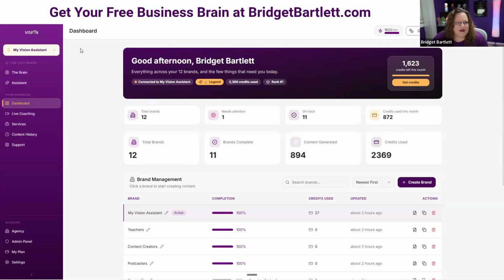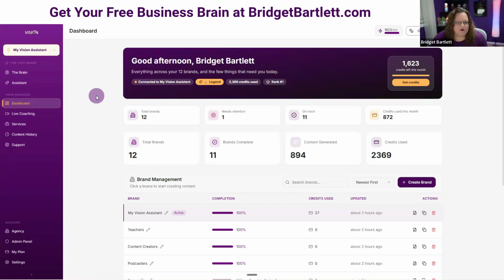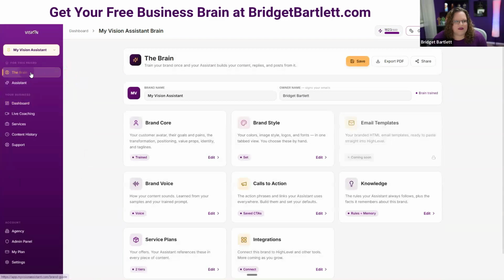You'll see inside of the Vision Assistant app, you have the ability to create a brand. Now, this brand is basically a business. If you're on the solopreneur plan, you have unlimited brands that you can create. And once you do create that brand, you'll see what we're actually creating here is the brain of that business or brand. Now, this brand here is my Vision Assistant brand that I created for this purpose.